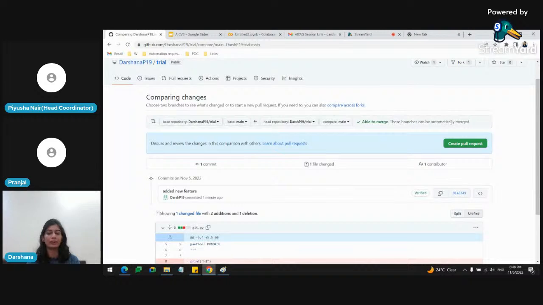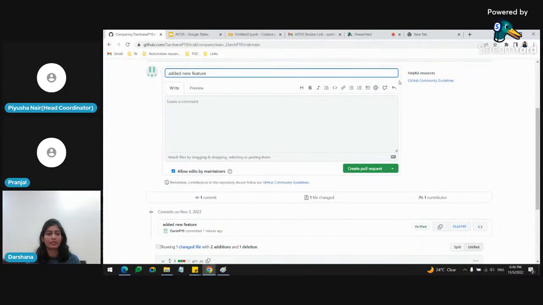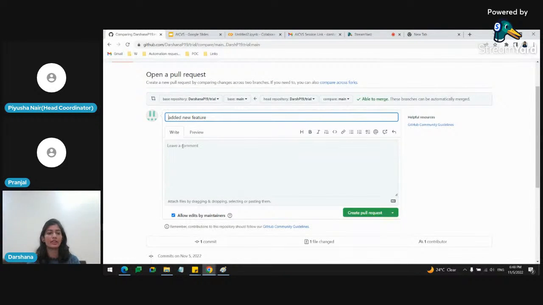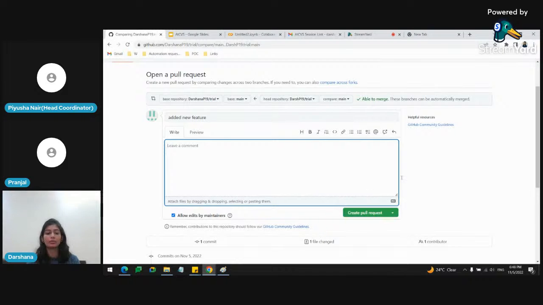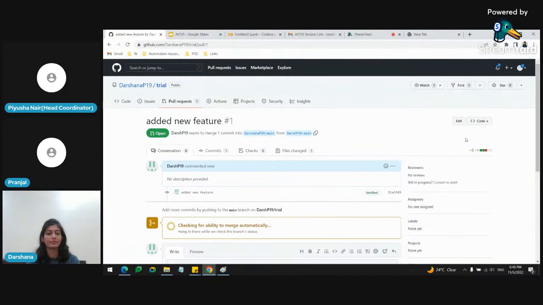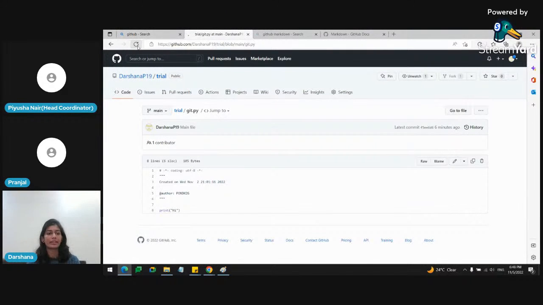Branches are automatically merged. Once you are done with this, you'll create a pull request. In that request you can write a comment, like "added a new feature", and you will just create the pull request in here. Now this branch has no conflict with the base branch, and you can check it in the other account. Maybe I'll refresh this page of the contributor, and here you can see there is one pull request notification popping up.